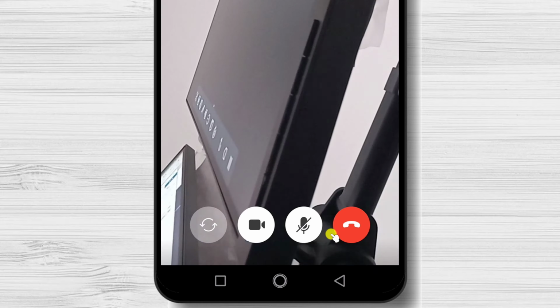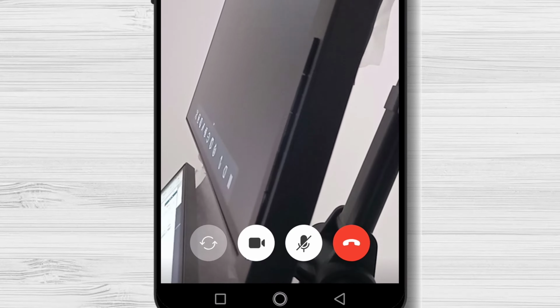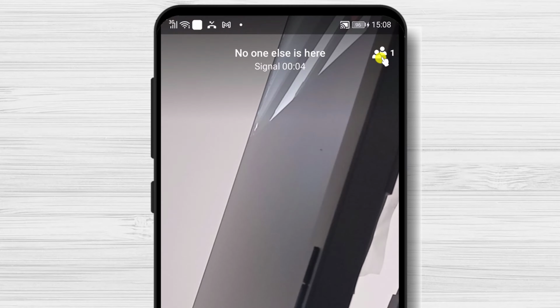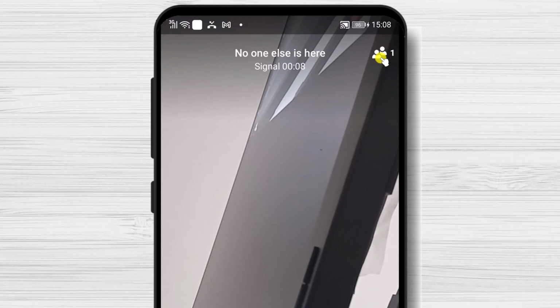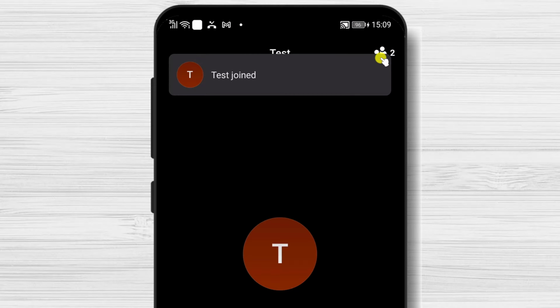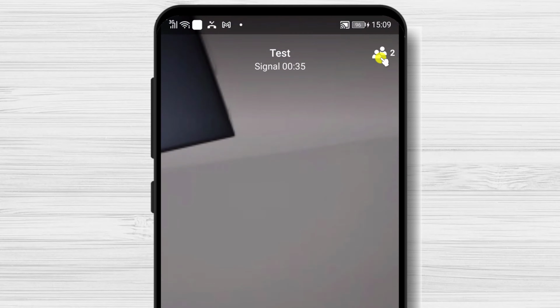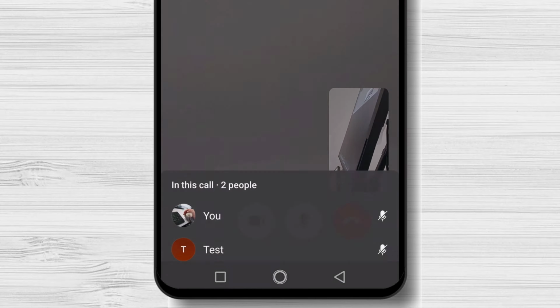A notification will be sent to other members of the group. An alert will appear in the group chat history. You will see on the top the number of participants. If somebody joins, you will see the number rising. If you tap on that icon from the top, you will see a list of participants and if they have their microphone on mute or not.